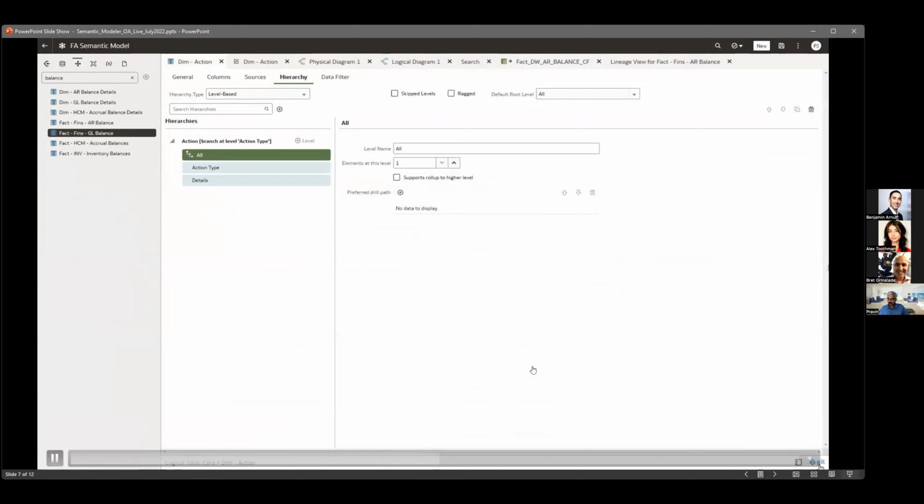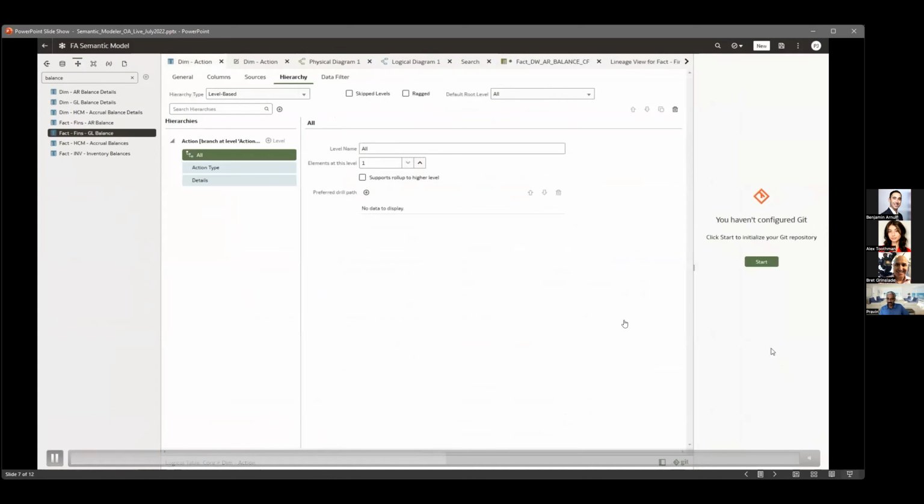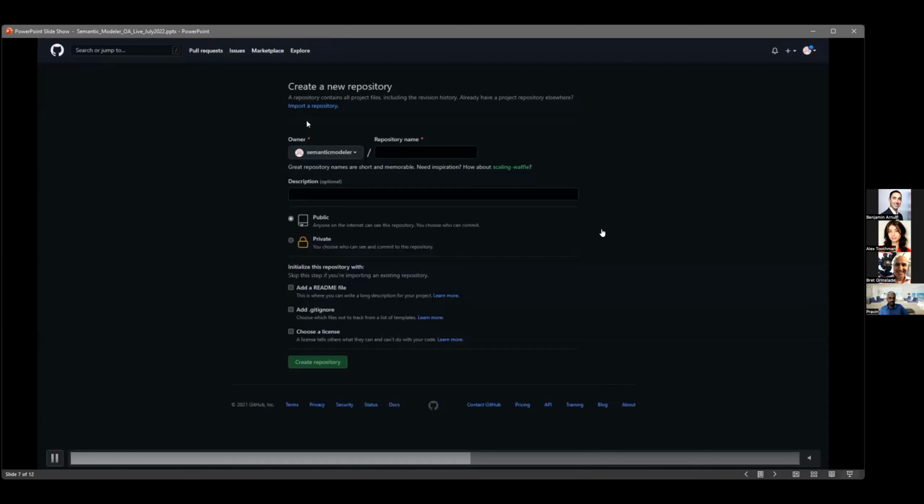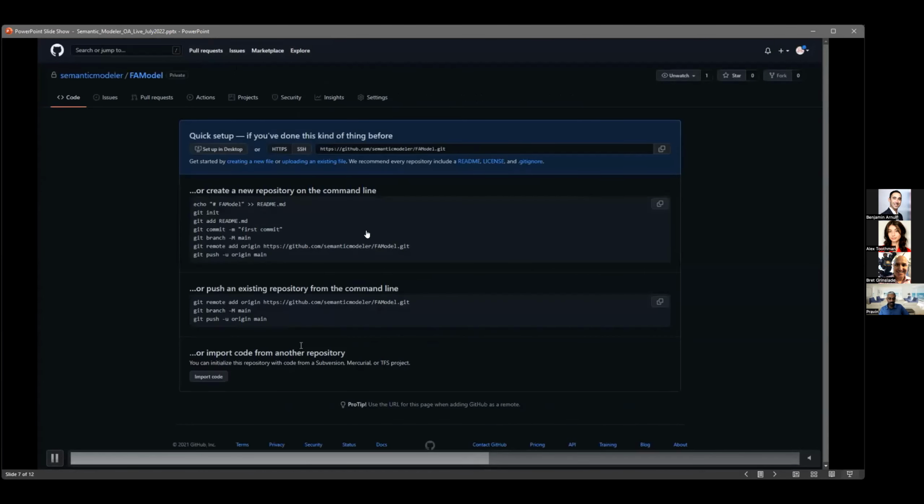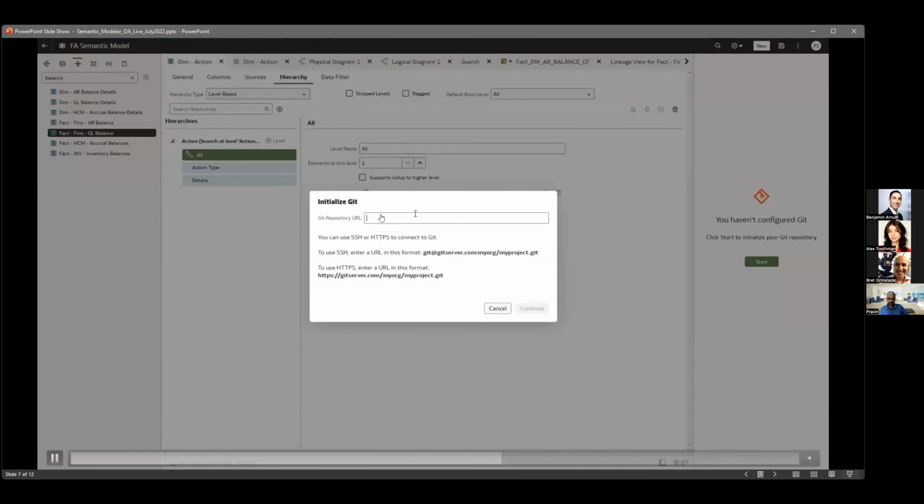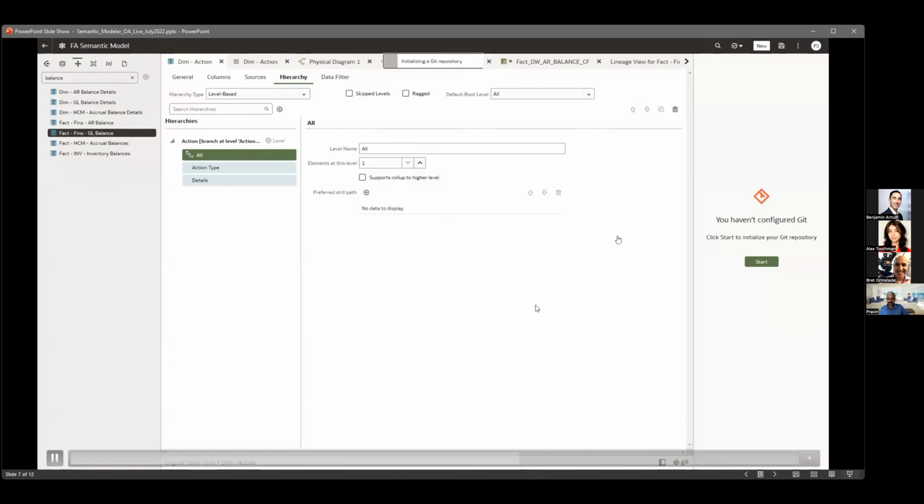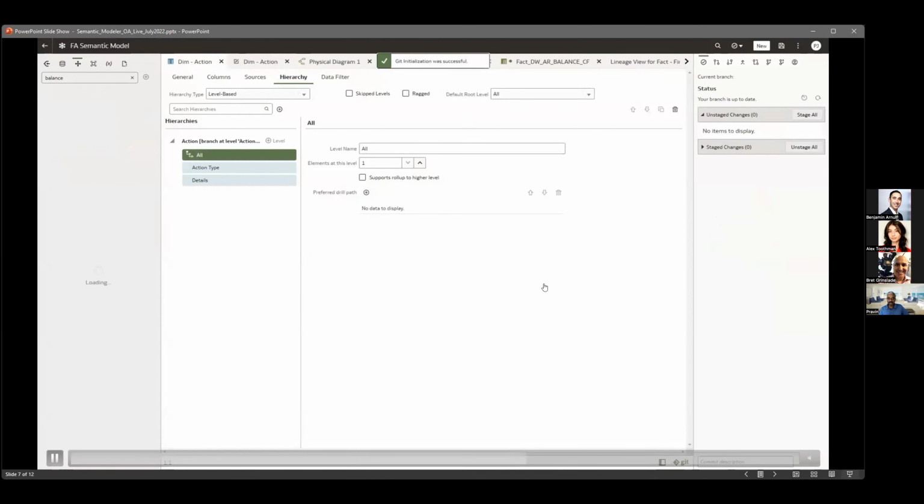In addition, one of the significant features in Semantic Modeler is the Git integration for collaborative multi-user development. You can use GitHub, GitLab, or any Git like Bitbucket. As long as it is available in the cloud, you'll be able to use it. So in this particular case, I'm creating a repo in GitHub. I'm copying the HTTPS URL. You can see how quickly I did that. And then when I paste this URL, it's going to ask me for a username and personal access token for GitHub. And that's it. So right now, this model is integrated with Git.